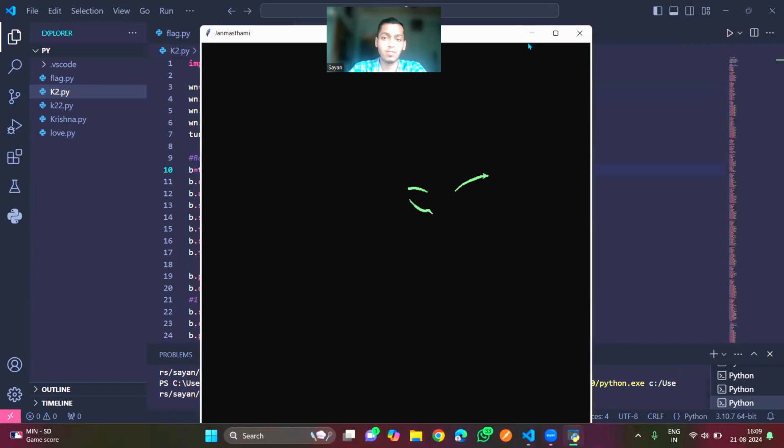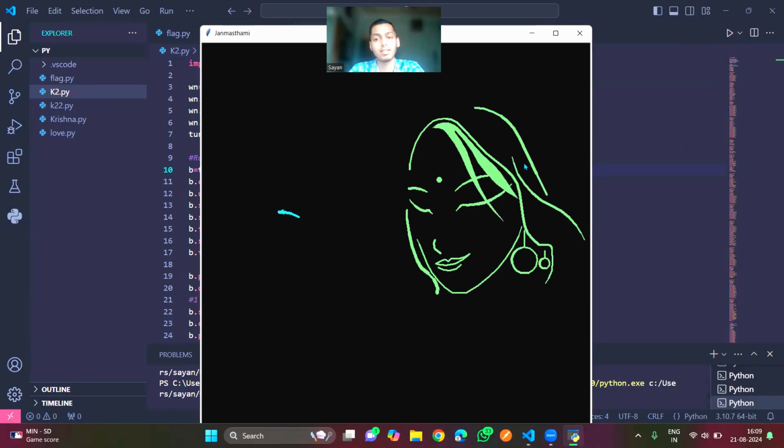When I play it over here, this is Radha's face with green color. It is drawing, right, using Python. So this is a very interesting and amazing code.